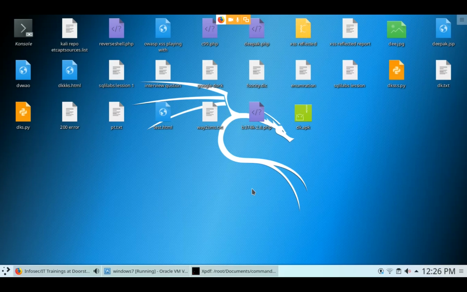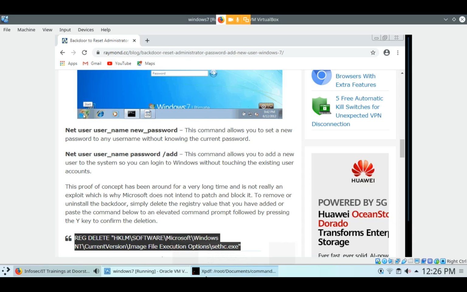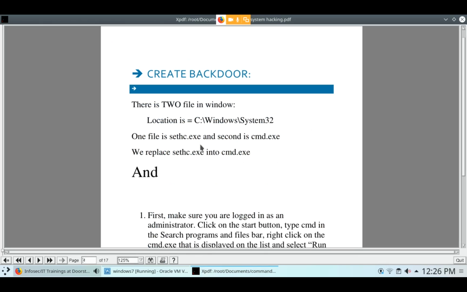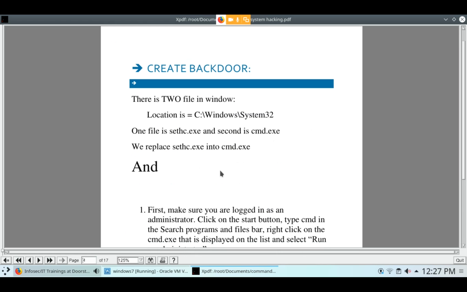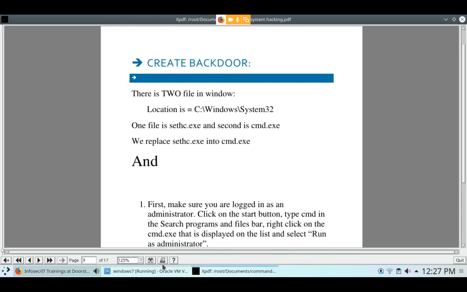Now I am opening my Windows. Here is my PDF. Here are the two files in Windows: one is sethc.exe and the second one is cmd.exe. The location is C:\Windows\System32. When you are creating a backdoor, you change this sethc.exe into cmd.exe. And you have to open your CMD as run as administrator.